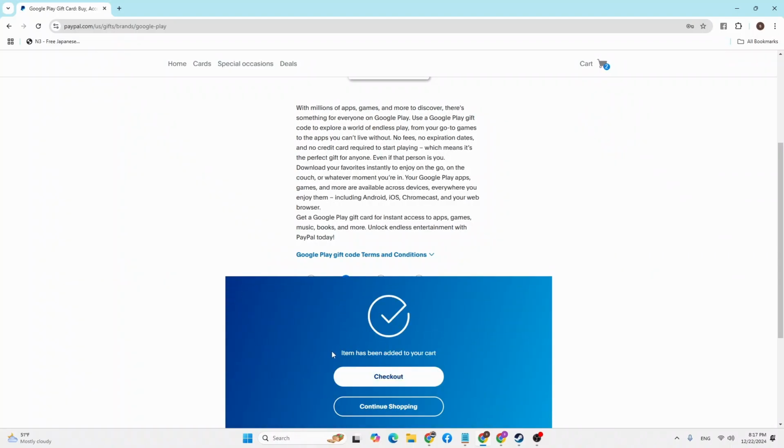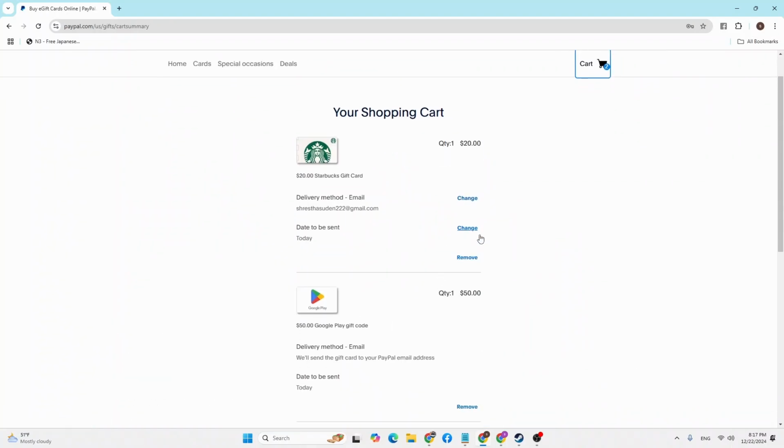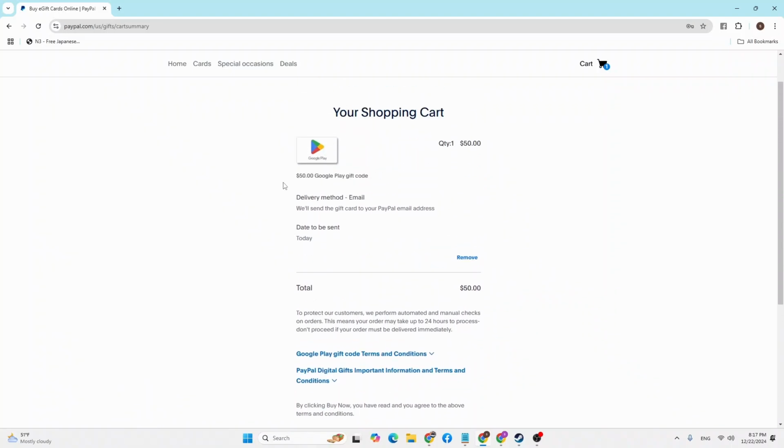The moment this panel appears where it says item has been added to your cart, at the top right corner of the screen you can see the cart button available for us. Click on the cart button at the top right corner of the screen. It will be added over here, and let's remove the Starbucks gift card over here, and you can see the Google Play gift code I just added to our cart.